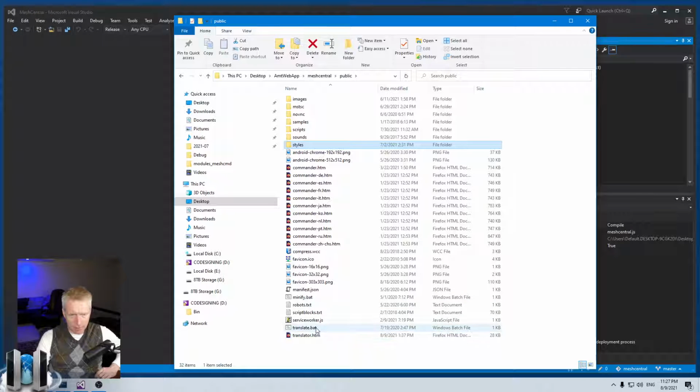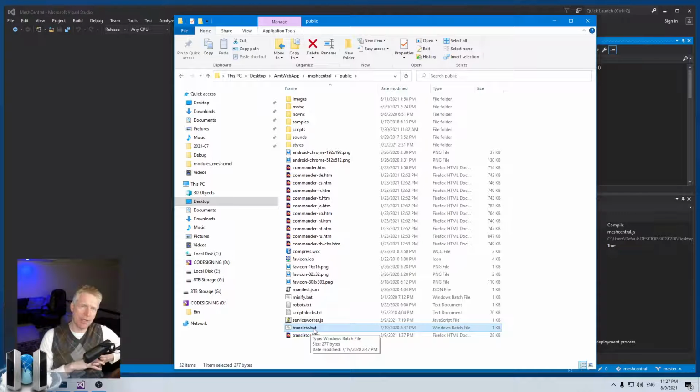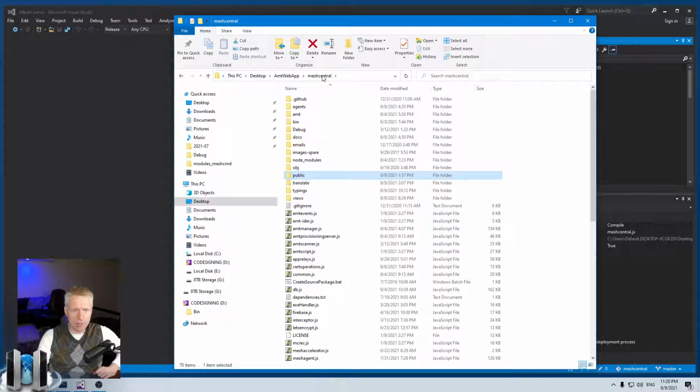I do have a batch file here called translate.bat. This is a batch file I use to run the translator system that will basically pick up the English web page and create all the web pages for different languages like Portuguese, Chinese, Korean, and so on. So that's my batch file for doing that.